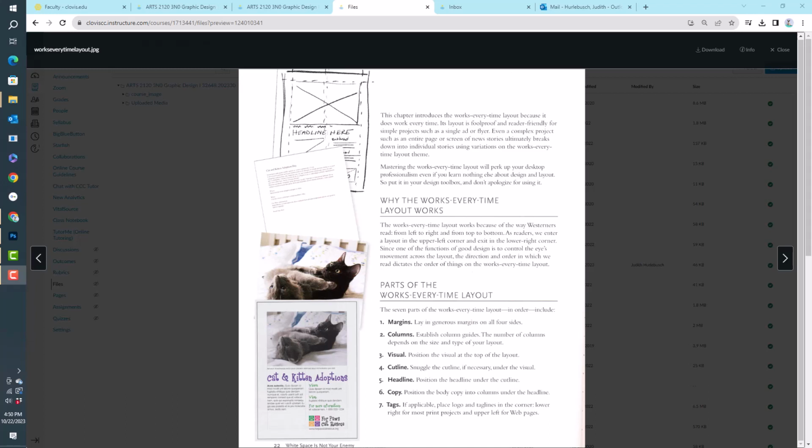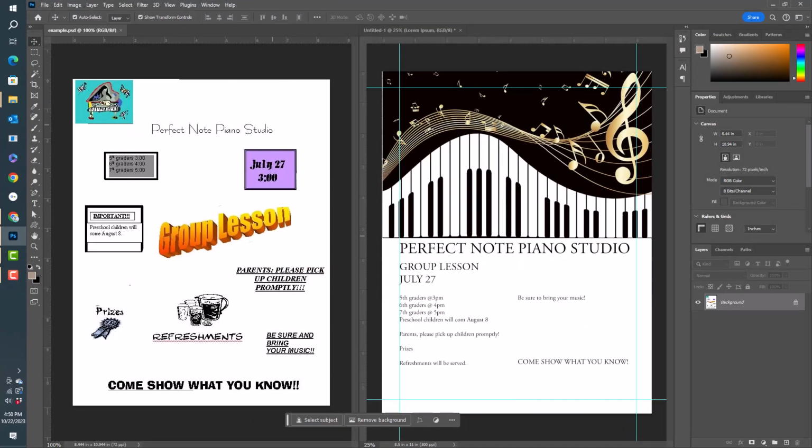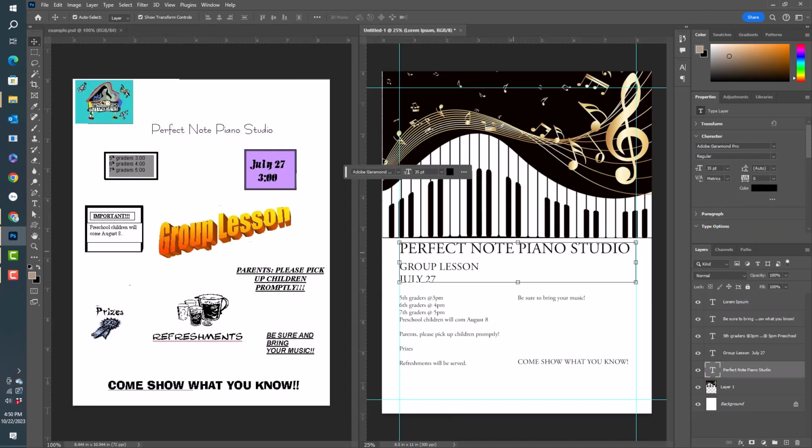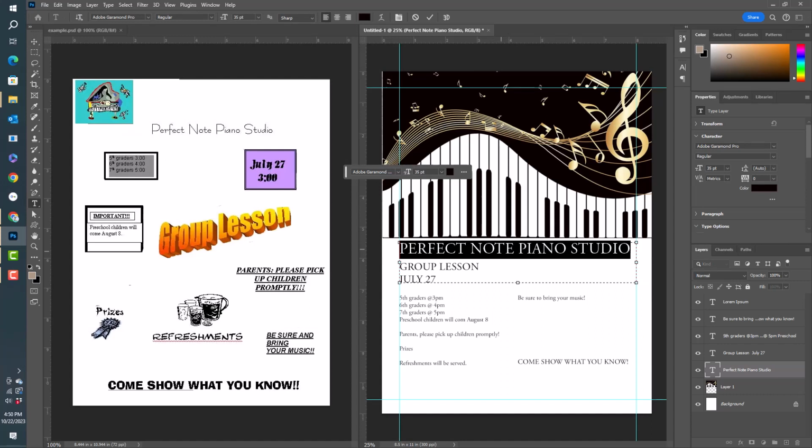We're going to take a look at a Photoshop file that was submitted, which is this one on the left. I had actually gone through and worked on creating this when I realized that I have information in the wrong place. Our headline is not Perfect Note Piano Studio, although that is where it is going to be. Our headline is actually Group Lesson. What kind of lesson? Guess what? So we should probably put in that this is a piano lesson. Group piano lesson.